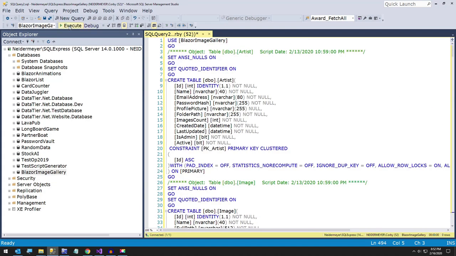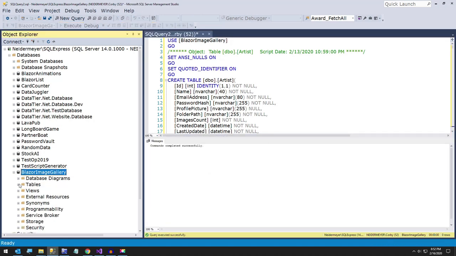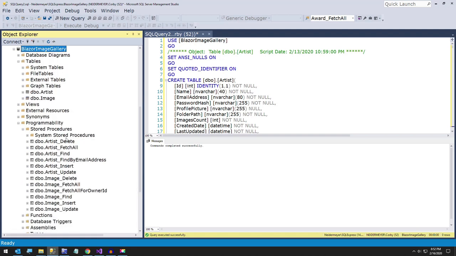I'll expand our database now to show you what we just created. We created two tables, artist and image, and then we also created the stored procedures that you see here. This was created using datatier.net. I'm not going to go into that in this video. I have some other videos on my channel if you want to learn how to build the data tier.